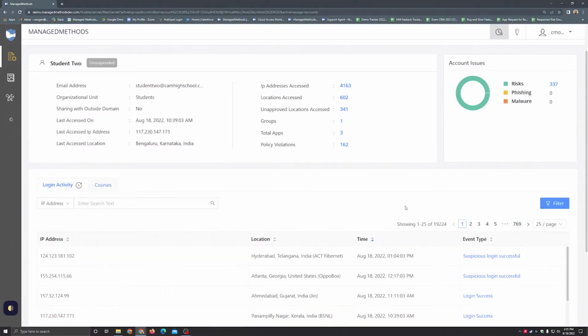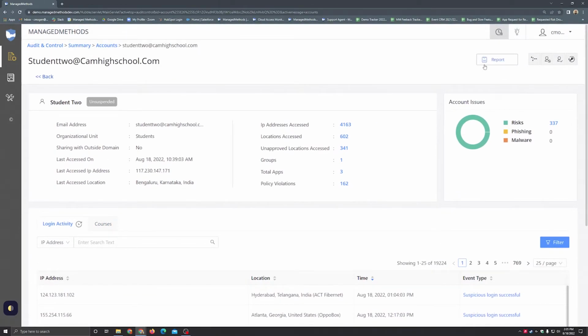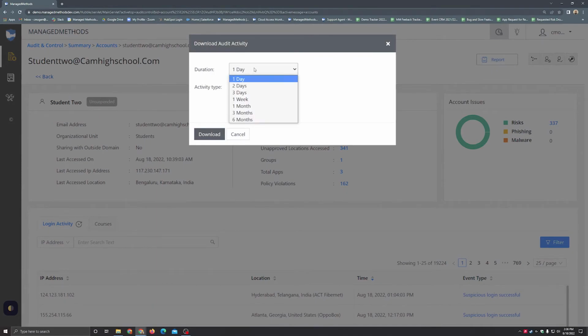At the top here, there's going to be a report button. One of the most common reports that can be helpful to run here is going to be found via the download audit activity. And this is where you'll be presented with some different options. A very popular one would be login activity. So you can take a look at the login activity of this particular individual account up to 6 months, and this will download as a CSV report for you.